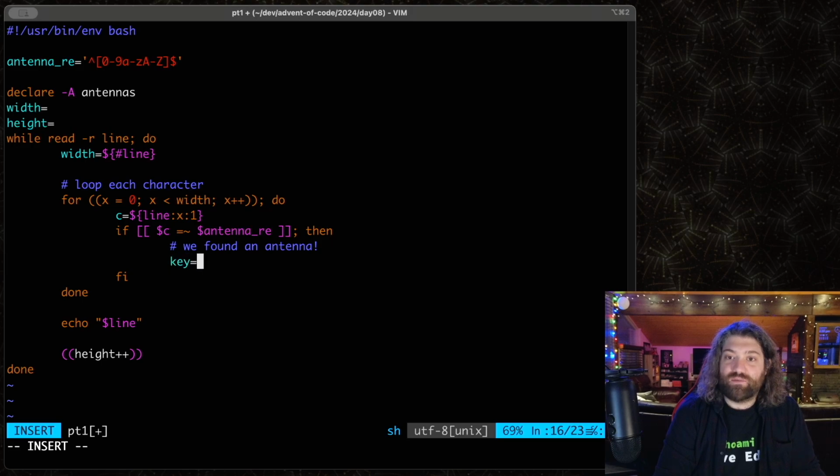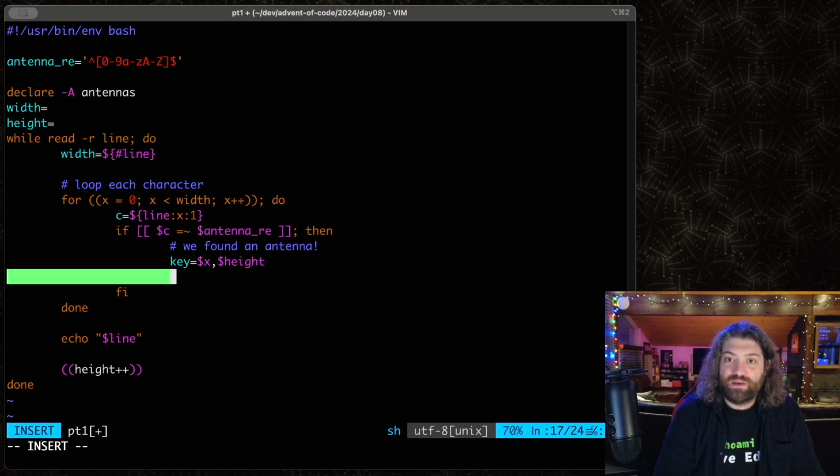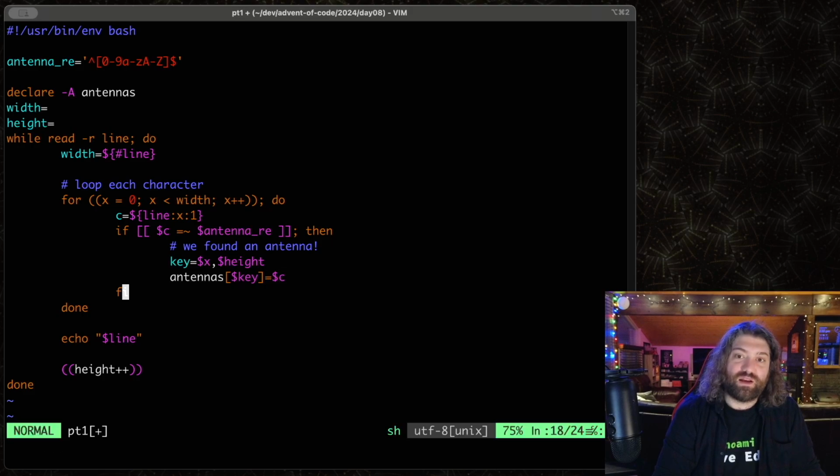So if we found an antenna, we can make a key for this, and the key will be the X comma Y coordinate. We have the X, and the Y coordinate is actually just the height. So we have our key, and then we can say antennas key equals the character. So we can keep track of which antenna is actually there. Now we've gone through and figured out where all the antennas are. So let's go ahead and just print this for now.